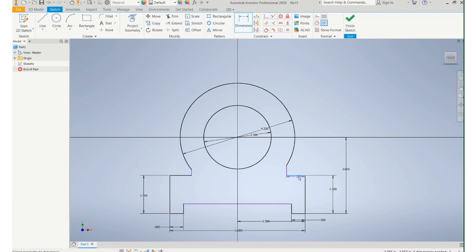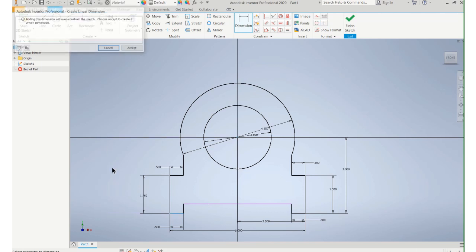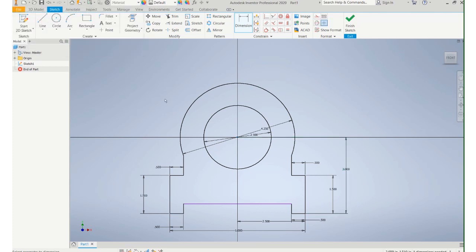So we know that that's going to be 0.5. That's going to be 0.5. And I need this overall height here from the center to the bottom. And, oh, I already have that on there. So if you get that message, just cancel. It just means you're trying to put too many dimensions on there. And I think lastly, I need this space here, which is 0.25. So it looks like it's fully constrained.